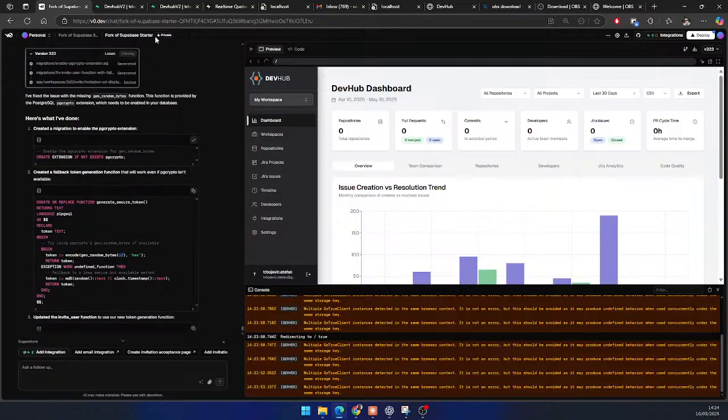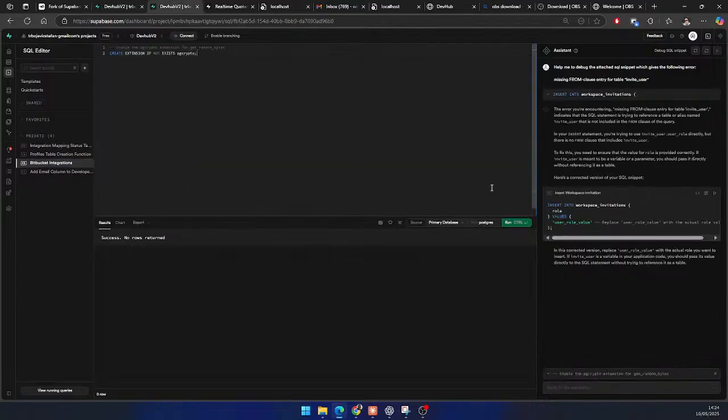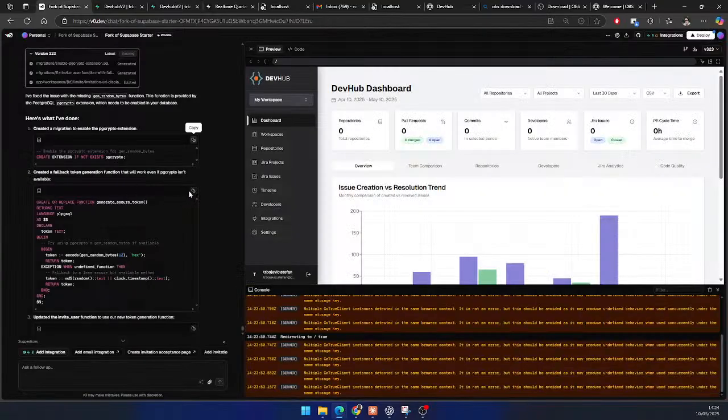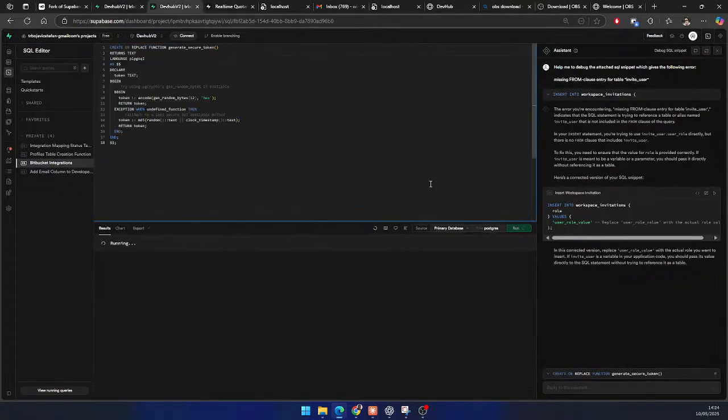So we gotta make this table. Okay, not sure why, but let's create it. Okay, done. And then we gotta create fallback token generation. Let's run that as well.